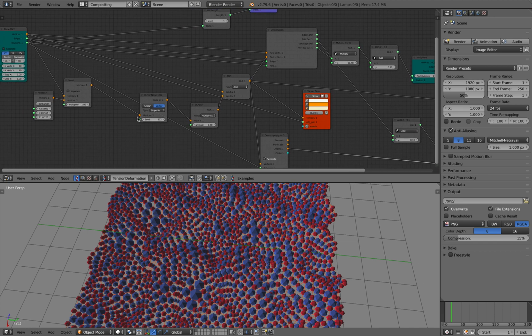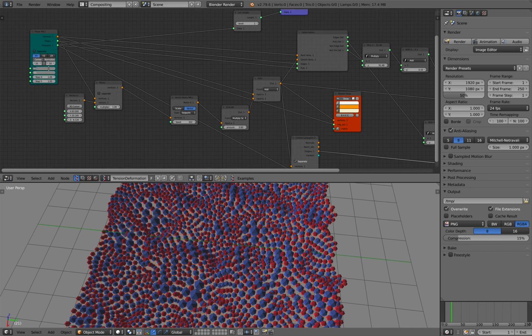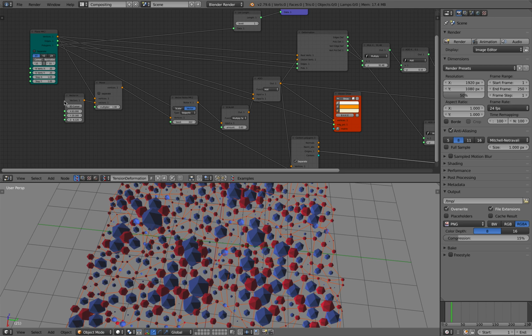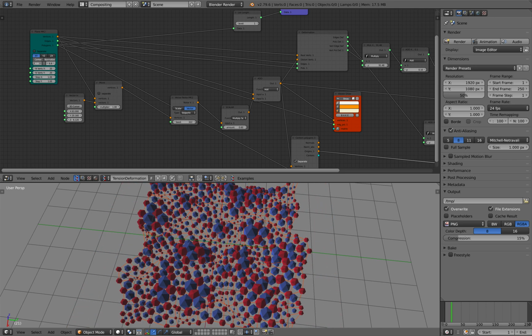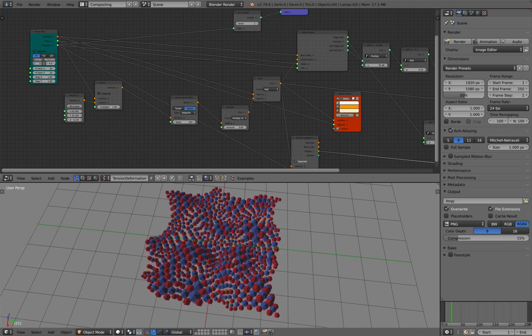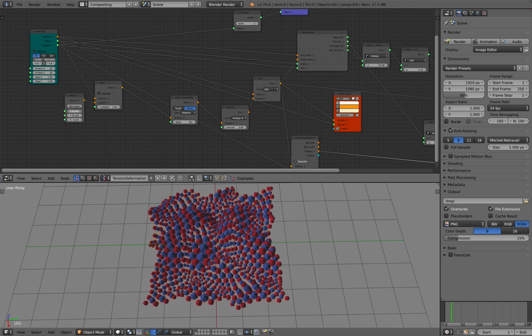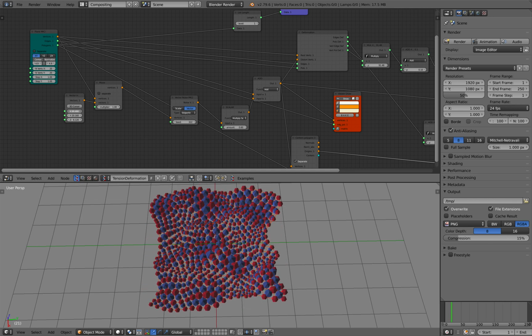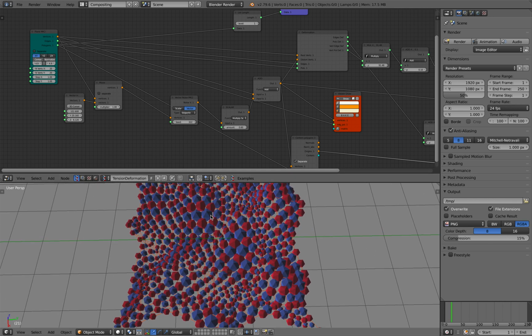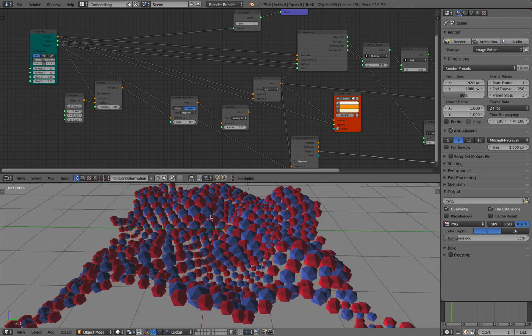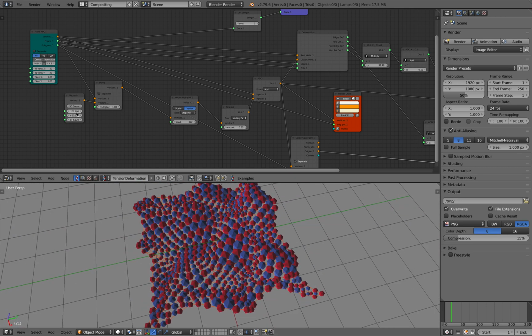So whenever, let me make this less, okay, maybe even make this smaller. As it is deforming, if I'm moving the noise, you can see it's affecting the icospheres. The more it's deformed, the larger the sphere is going to be.